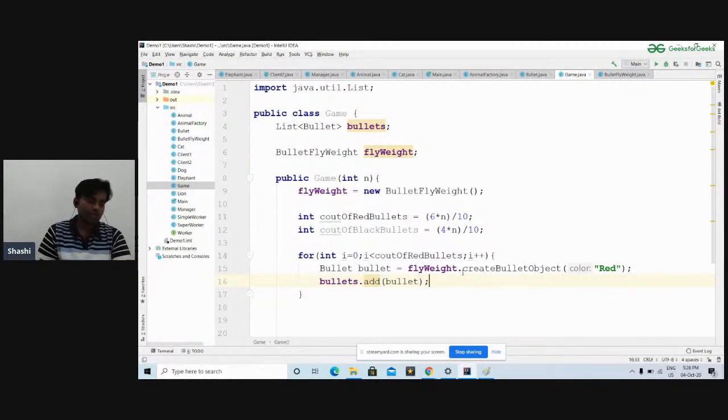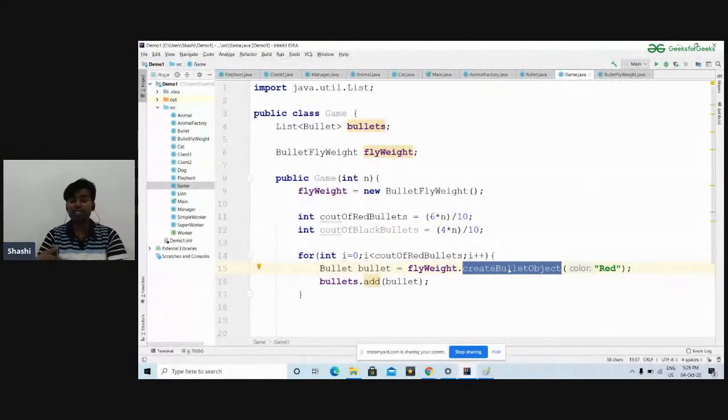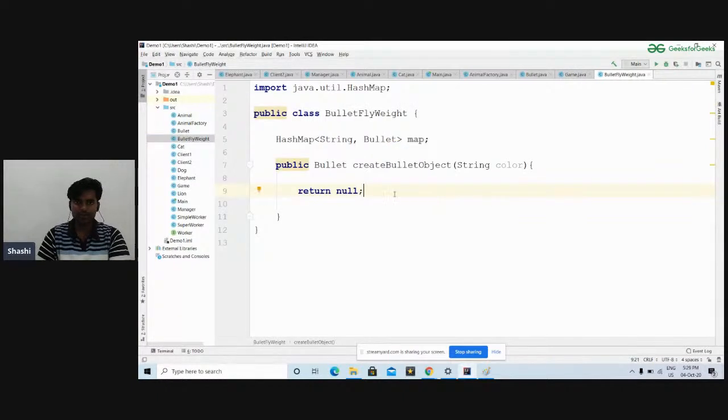Instead of creating the bullet object directly, we are simply using this flyweight class to create the bullet object, right? So let's see how we can implement this method so that instead of creating those 600 objects, we will create only one object of red color, and all other objects will point to the same object, right? So let me show you that class.